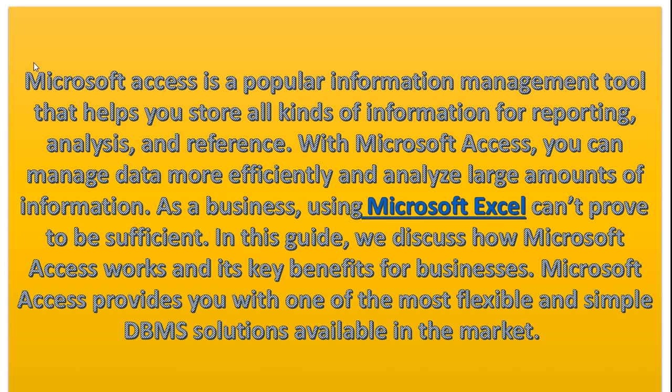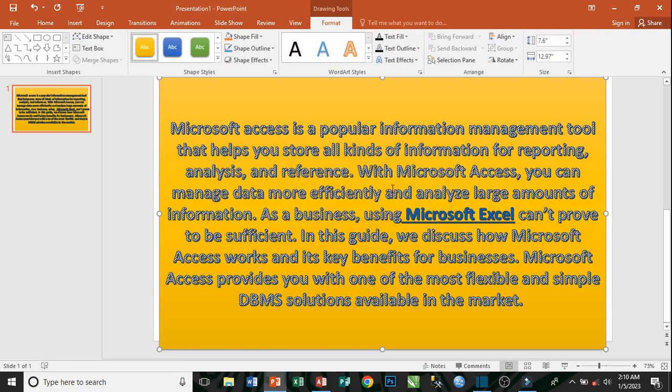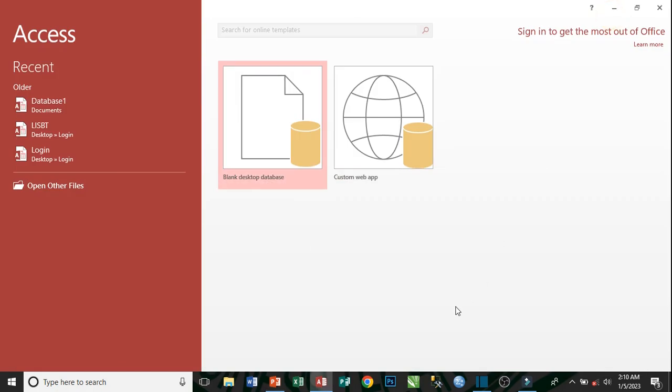So with Microsoft Access, if you really understand it well, you can even use it as a front end and use SQL Server as a back end to store all your information. You can do it in Microsoft Access. So that's what we're going to do. To not waste our time, we're going to start right away in our presentation.